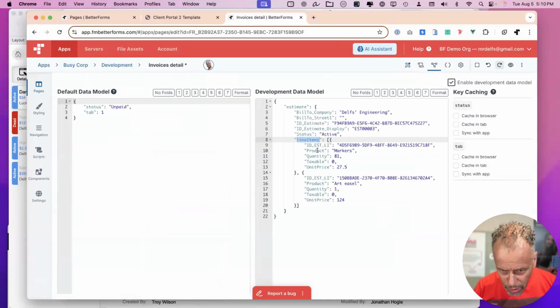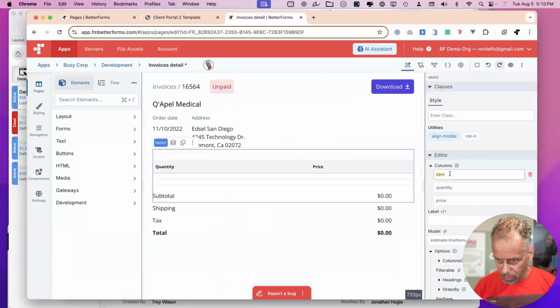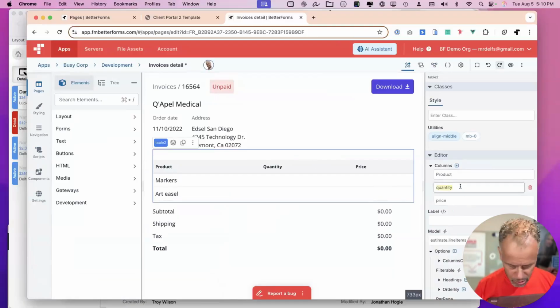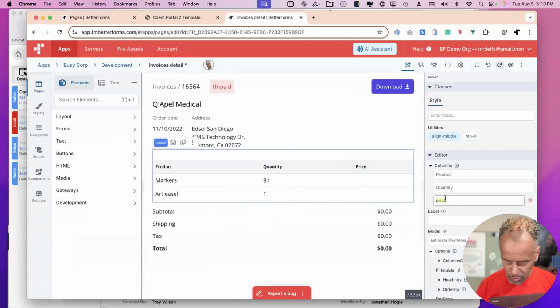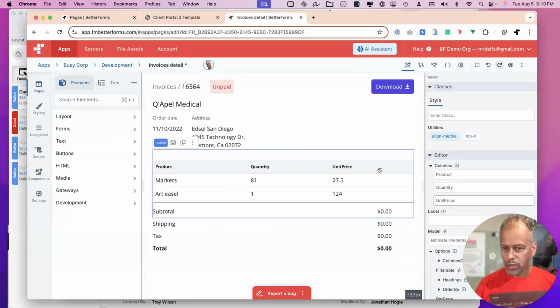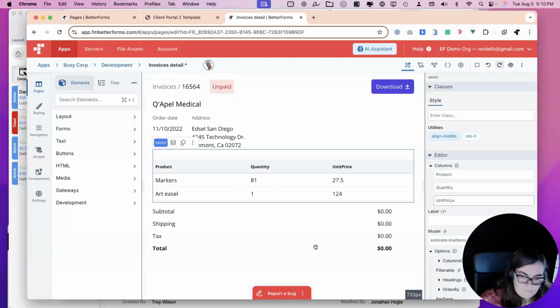So we have product, quantity, taxable, unit price. I'll just do this. So product quantity, there's a capital Q on that one. Case matters, product quantity, taxable, and I'm just going to go unit price here. Taxable unit price. There we go. All right, so we got that in there. We've connected that up to our data.